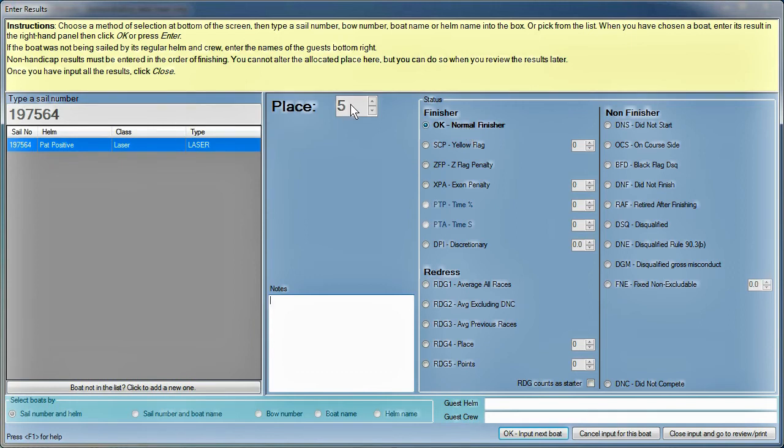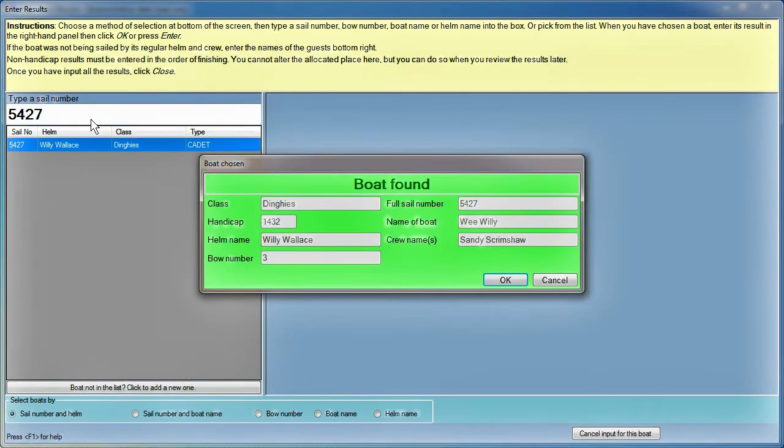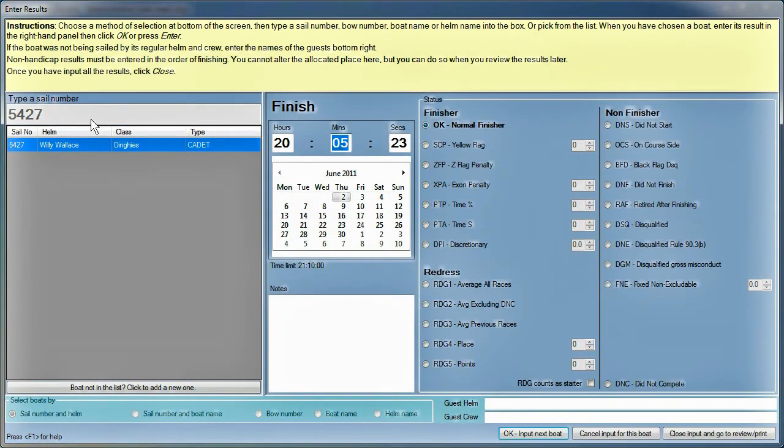So although he would have been in place 5, we're going to change him from a normal visitor to a status of did not finish over here. So he won't appear in the results as a finisher. He will appear as a DNF. And then the last boat, 5427, quite a slow boat this one. It was an International Cadet, so he finished at 20:20:10.